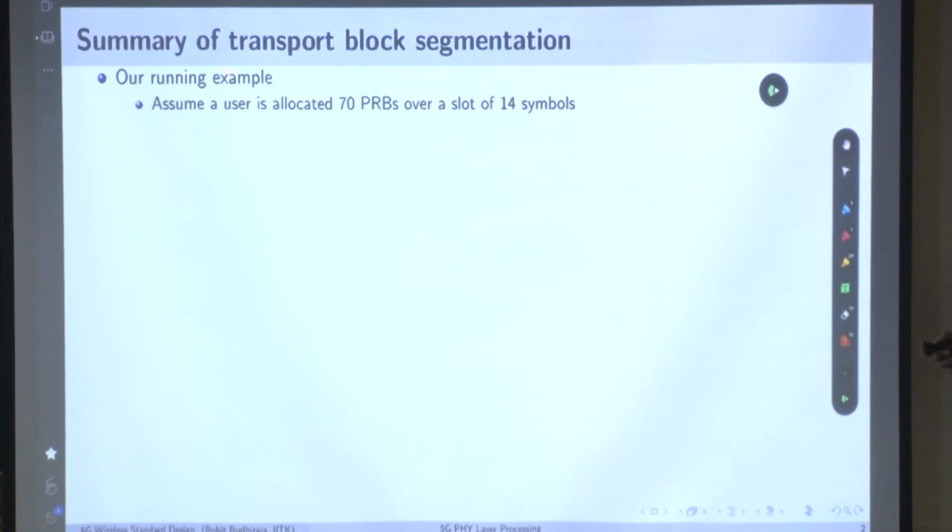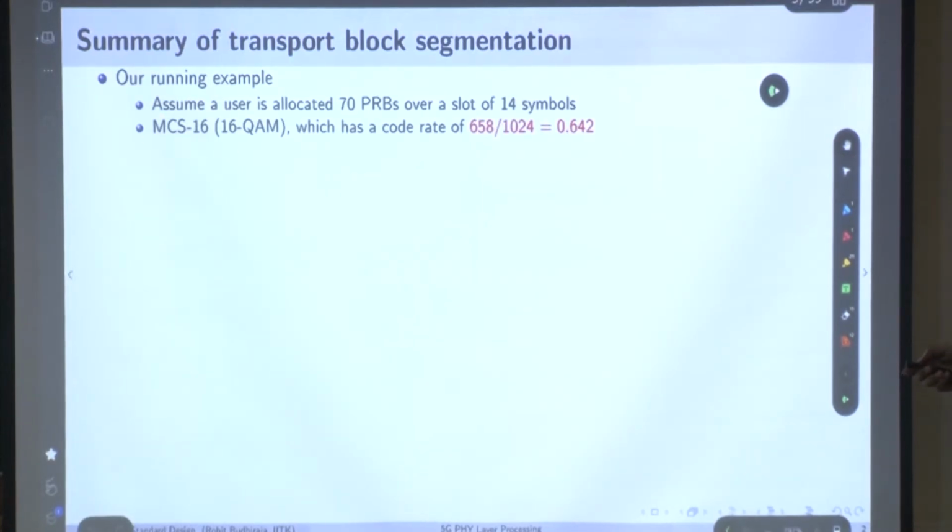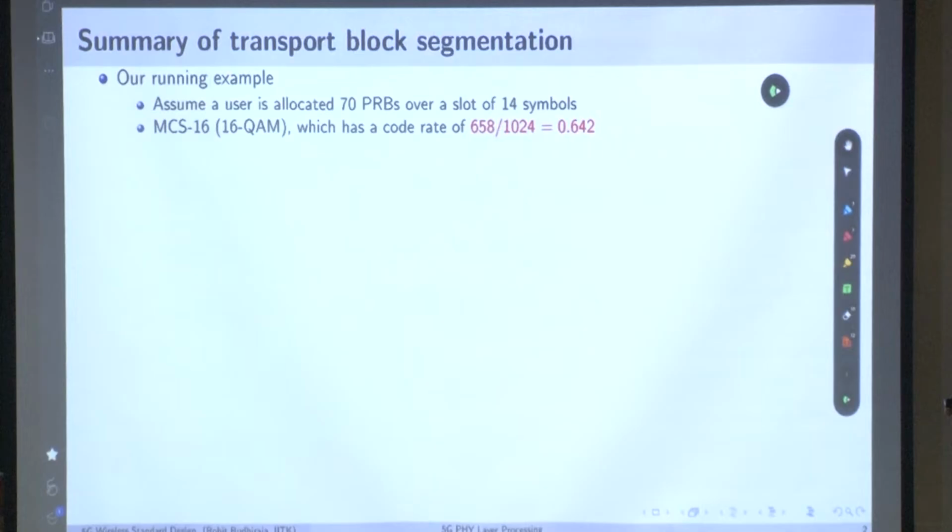We have seen transport block segmentation, which is closely coupled with the LDPC encoding. That's what we learned in the last two classes, and our running example has been this: a user is allocated 70 PRBs over a slot of 14 symbols, and the user is allocated MCS 16, which has a code rate of 0.642. This information is given in the table once MCS 16 is specified, right?